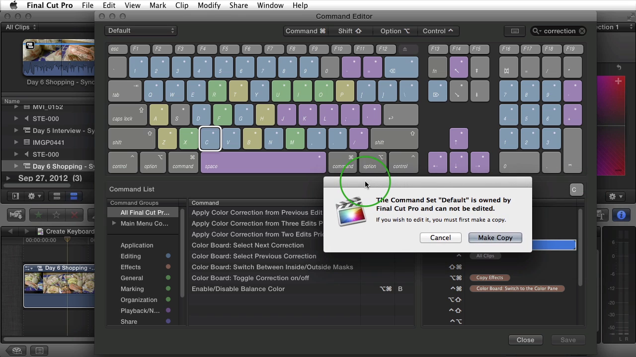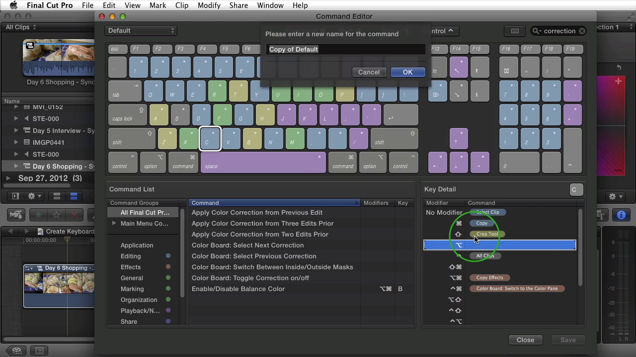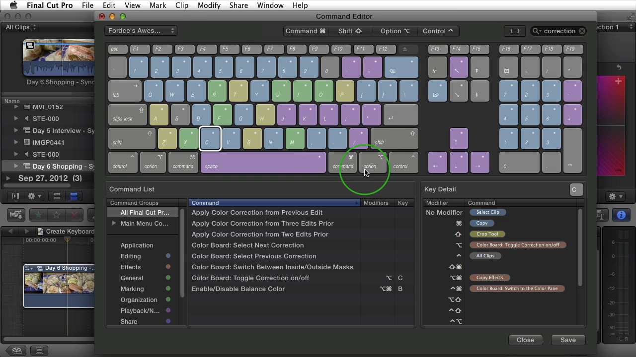It says that my command set default is owned by Final Cut Pro and cannot be edited. That's fine, I'll go ahead and make a copy. When I make that copy, it's going to ask me what I want to name this current keyboard shortcuts command set. Let's call it 40's Awesome Keyboard Shortcuts and say OK. When I say OK, this is now linked to option C.